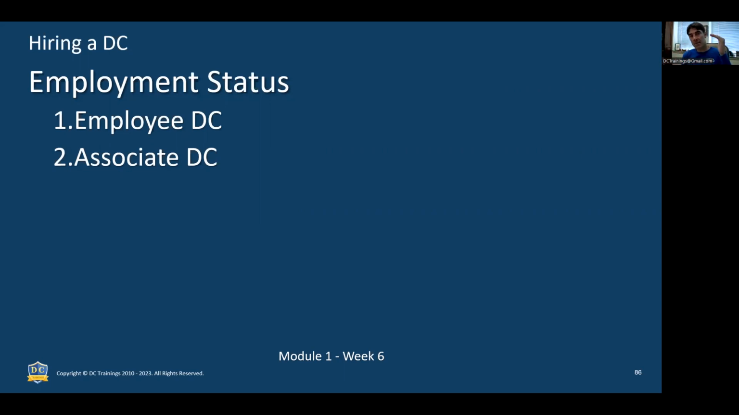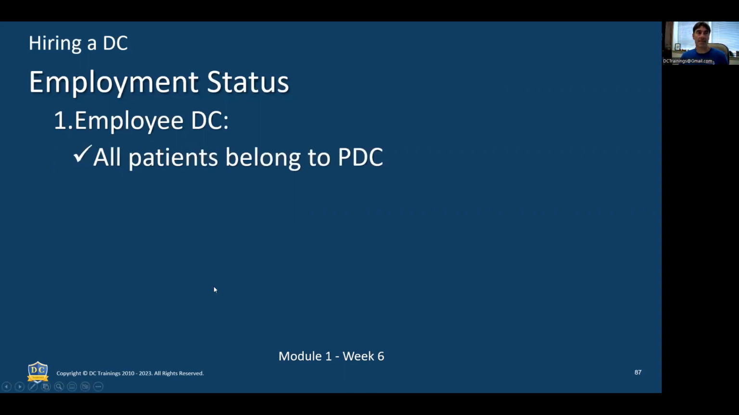But I want to lay out some of the features and the benefits and the potential pitfalls of each one of these scenarios. So let's take the first one, the employee DC. In this scenario, all of the patients belong to the primary DC, the PDC, which is the primary doctor of chiropractic, or in most cases, the practice owner. So all the patients belong to the main doctor.